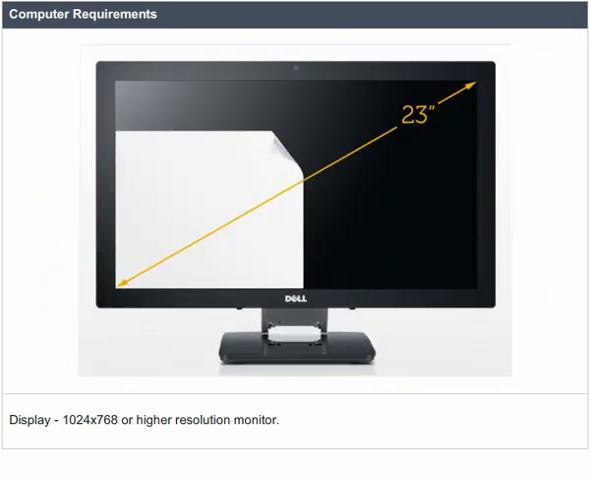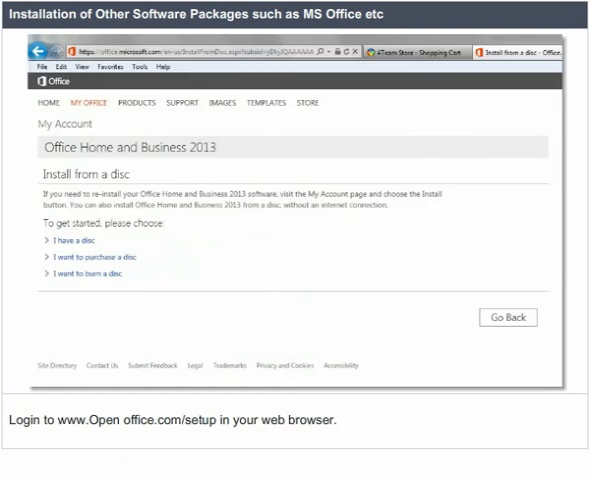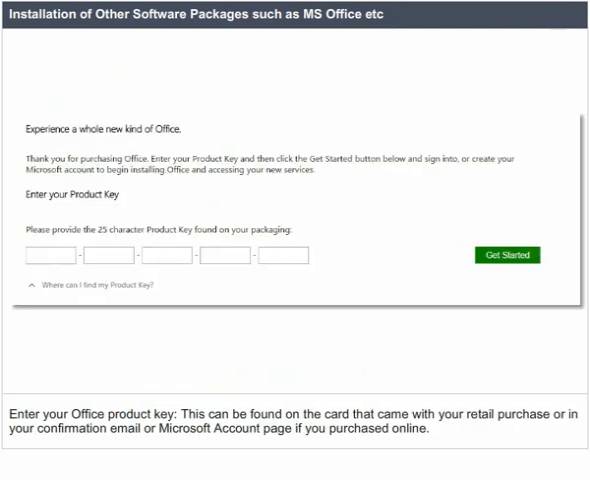Installation of software packages such as MS Office. For installing MS Office, first you have to download. Log in to www.office.com/setup in your web browser. The next step is to enter your Office product key. This can be found on the card that came with your retail purchase, or in your confirmation email or Microsoft account page if you purchased online. Step 3. Sign in with your Microsoft account.